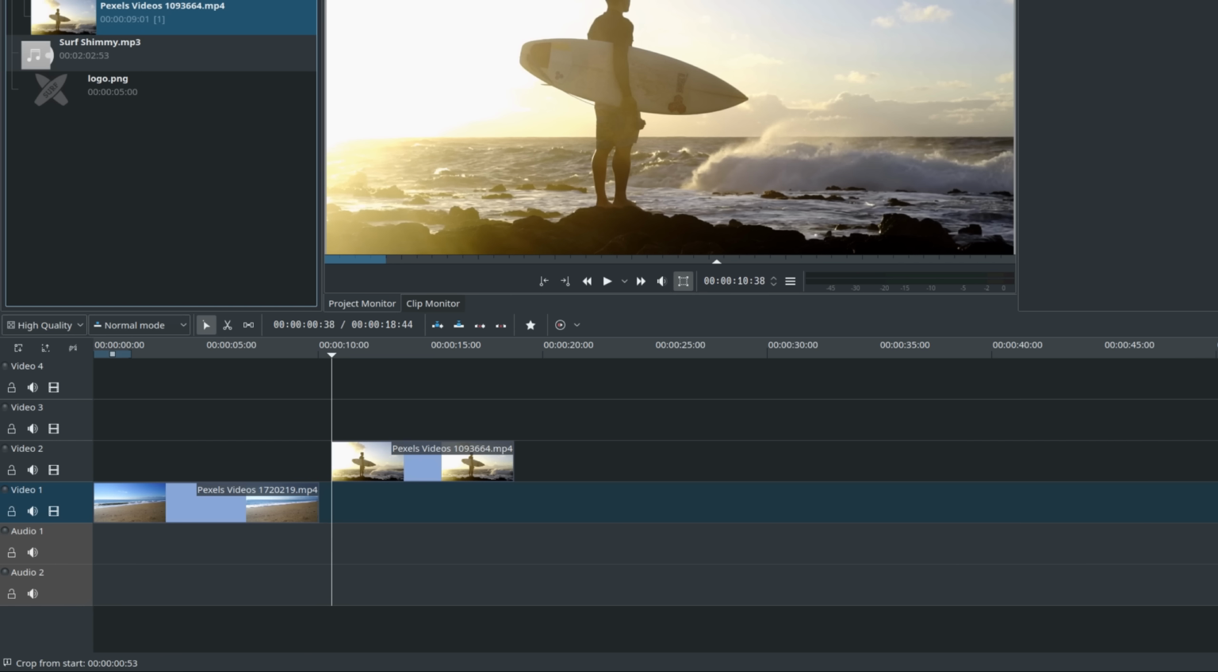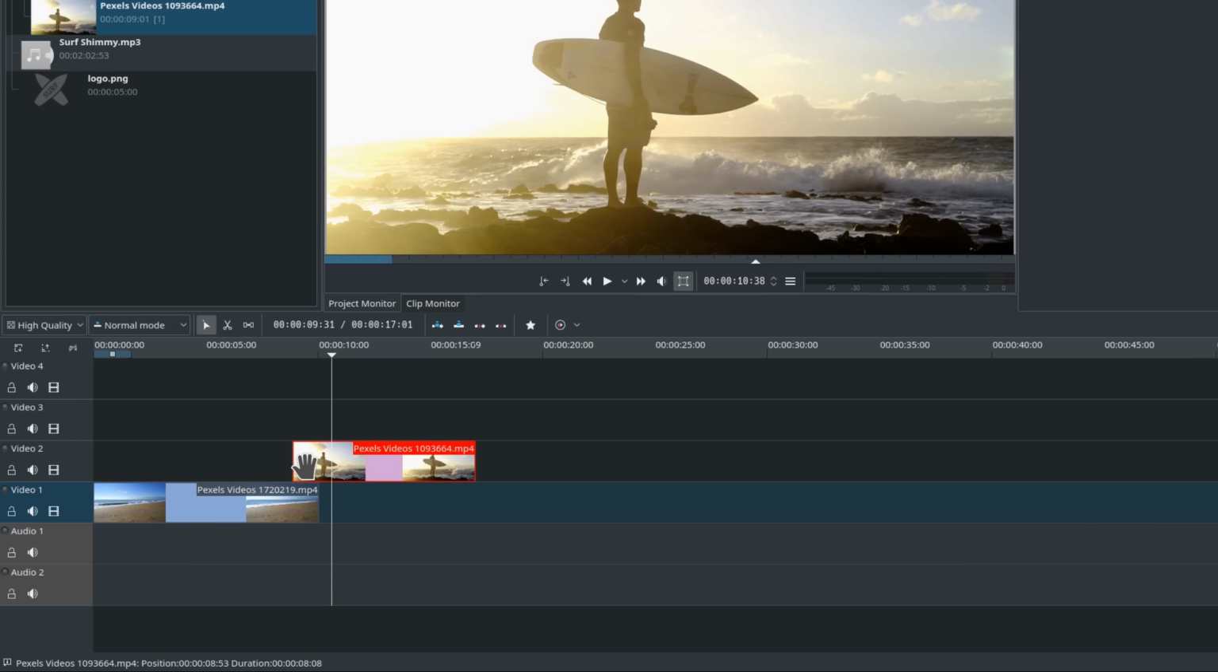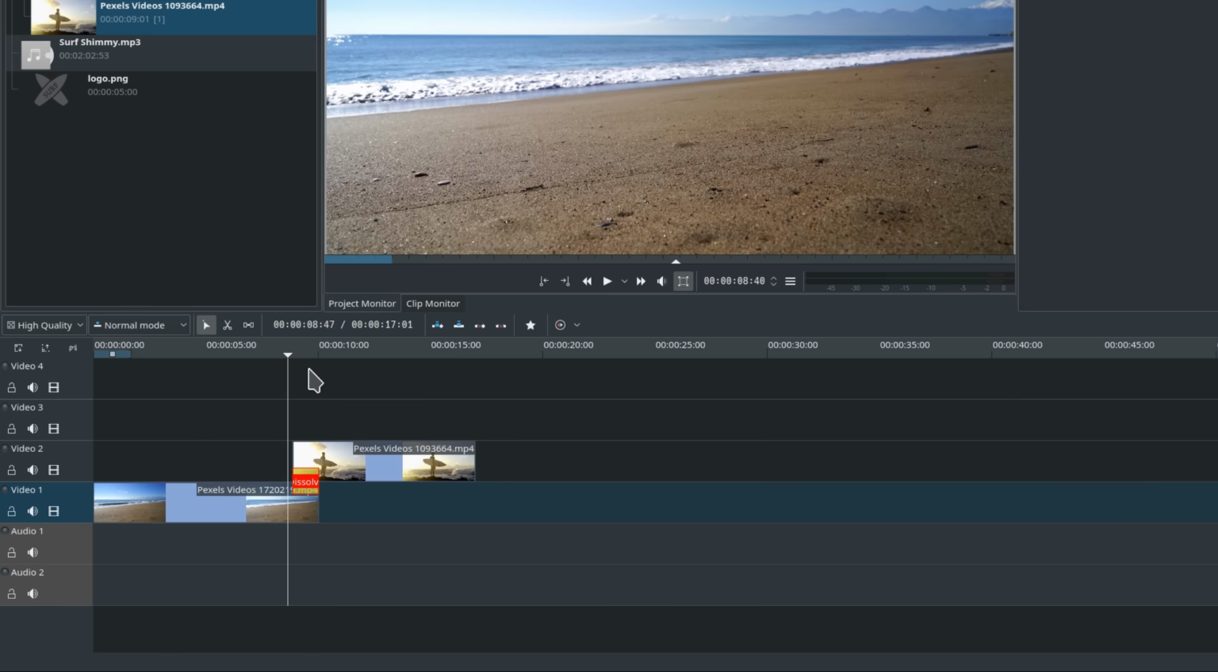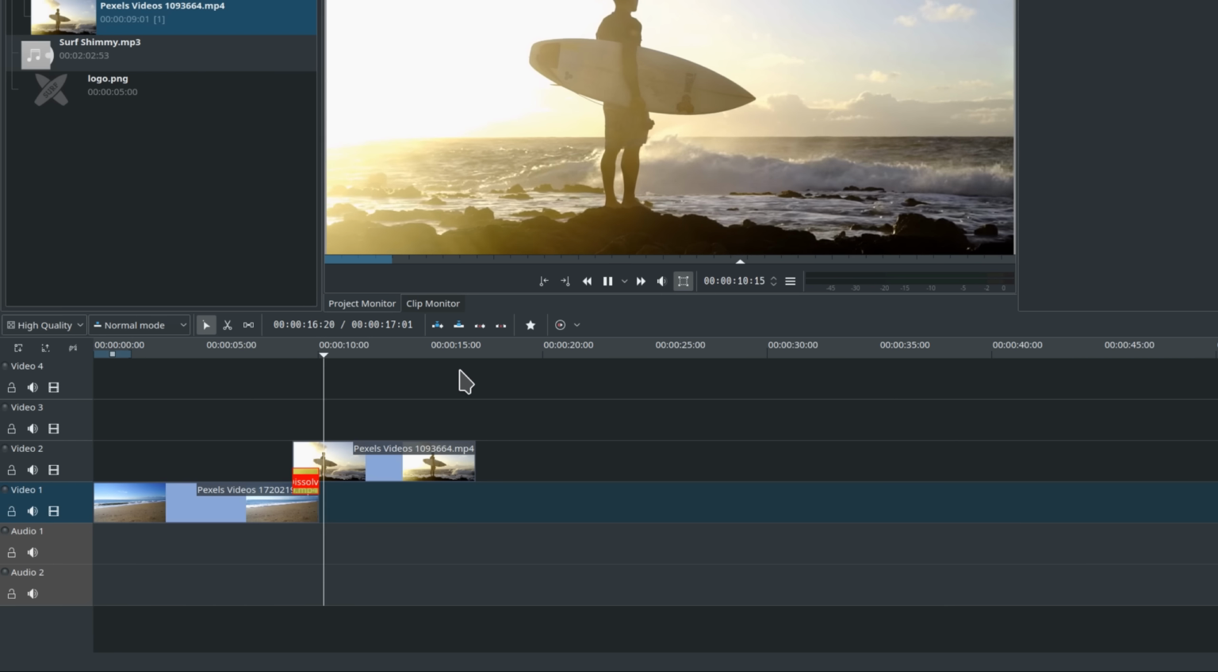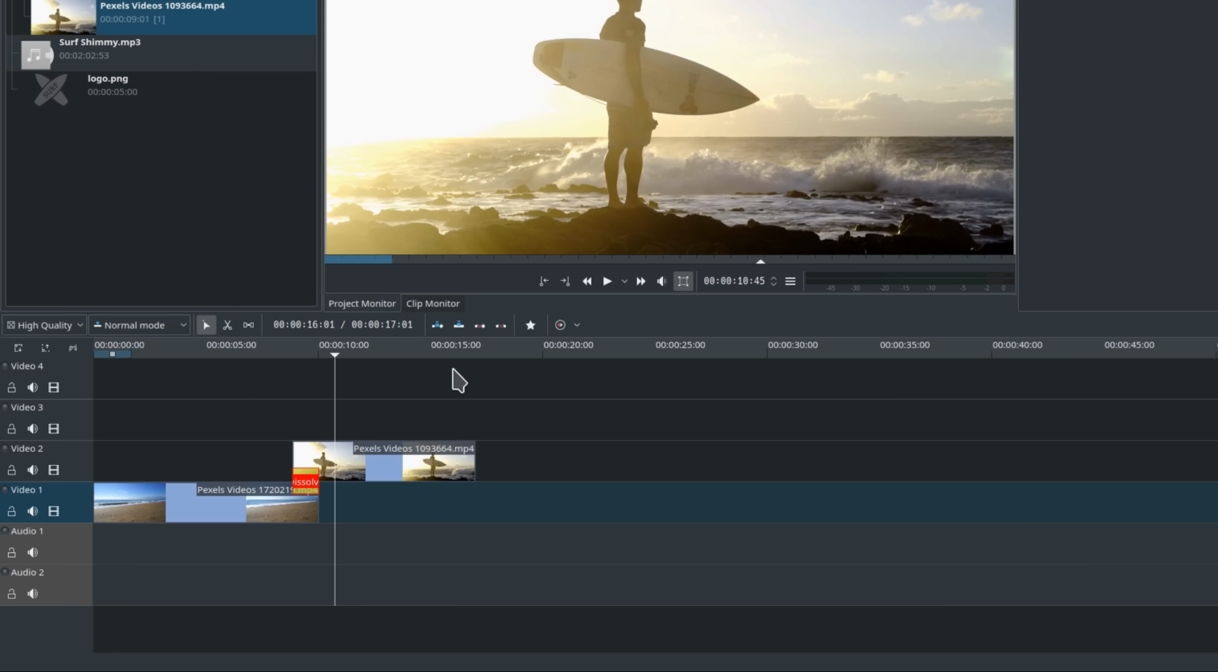To add a transition, we need an overlap between the two clips, a space where my second clip and my first are played at the same time. I'll just drag the second clip a little bit over the first one. In this space, we'll add a transition. Either click on the lower left corner of the second clip, or right-click and select Add Transition. By default, you'll get a dissolve transition, which means that the first clip will fade out as the second fades in.